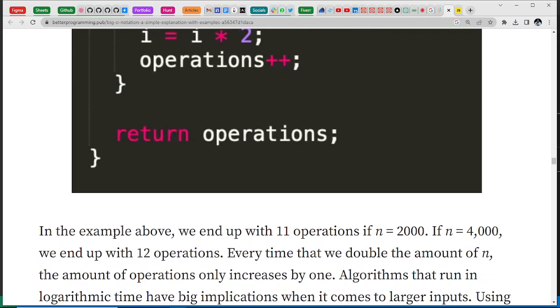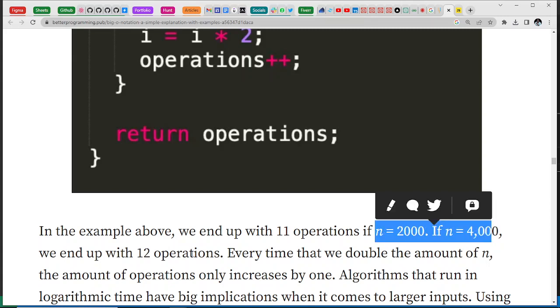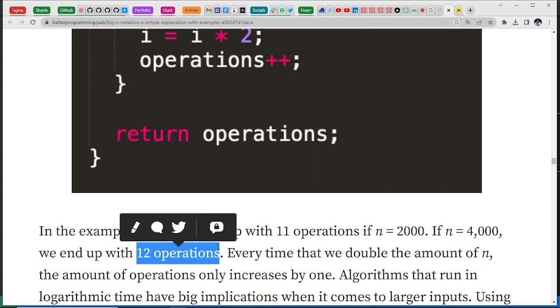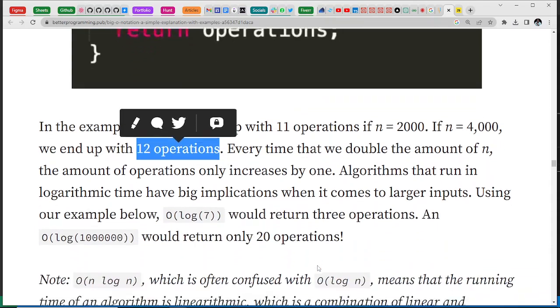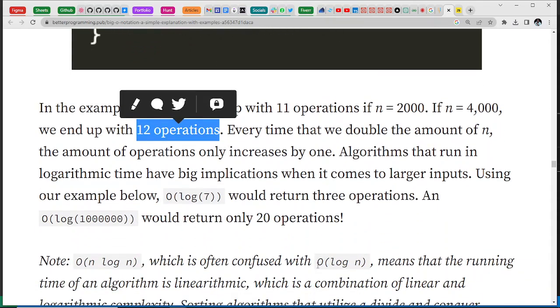So in the example above, we end up with 11 operations if n is 2000. If n is 4000, we end up with 12 operations. You see that you basically doubled n just to get an increase of 1 in the number of operations. Yeah, so that's kind of how it is.